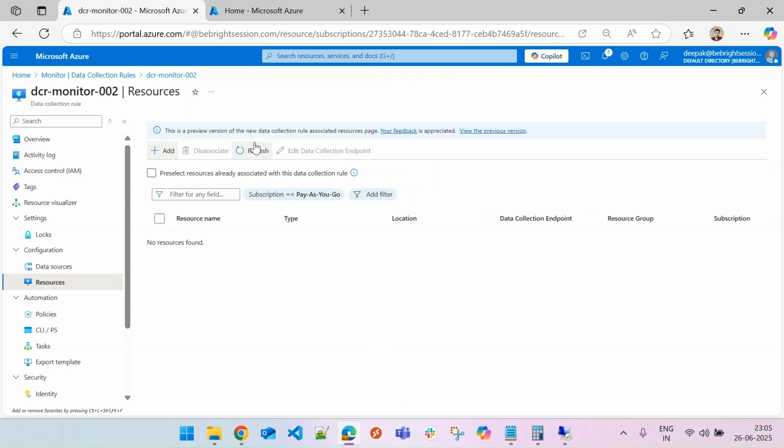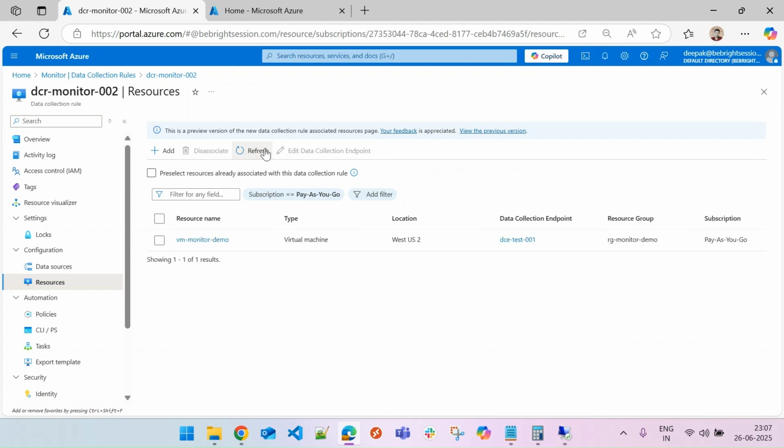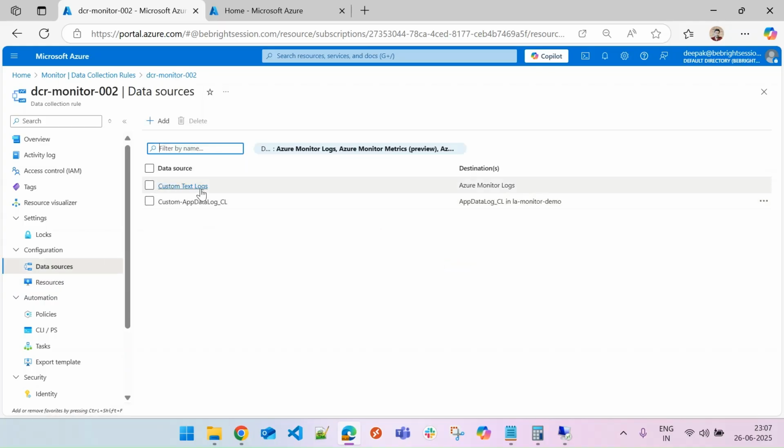Now as soon as you choose the VM, it automatically detects that this VM is associated with a data collection endpoint. So it shows over here. Now this data collection rule is ready to fetch those logs using that data source, custom text logs. Okay, now let's wait for a couple of minutes so that this data collection rule can work. And after that, let's check the log table.